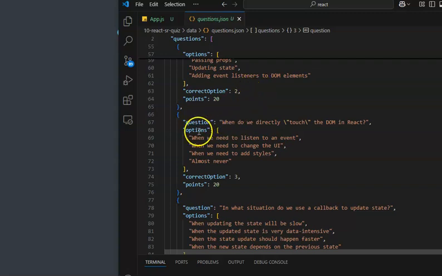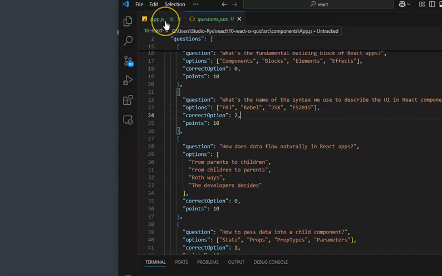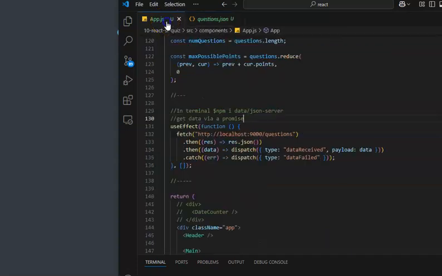There's the questions, here's the options, here's the correct option, and then here's the points, the value of the question. All right, so for example, like I said, these are weighted, so this question is 10 points, and the correct option is 2. In an array, it's 0, 1, and 2, JSX, if you remember that question. So that's how the questions are being rendered dynamically or via a faux API per se, because it's running locally.